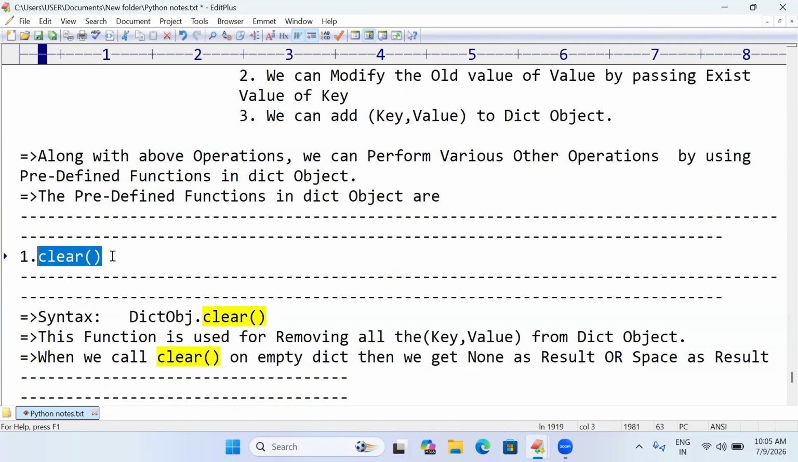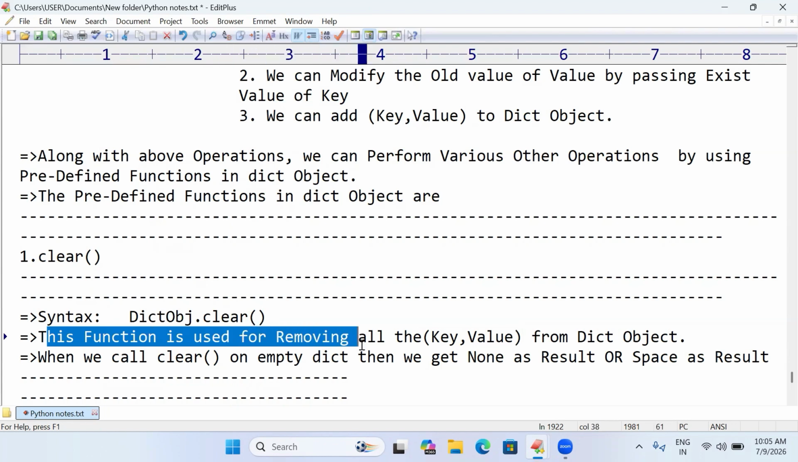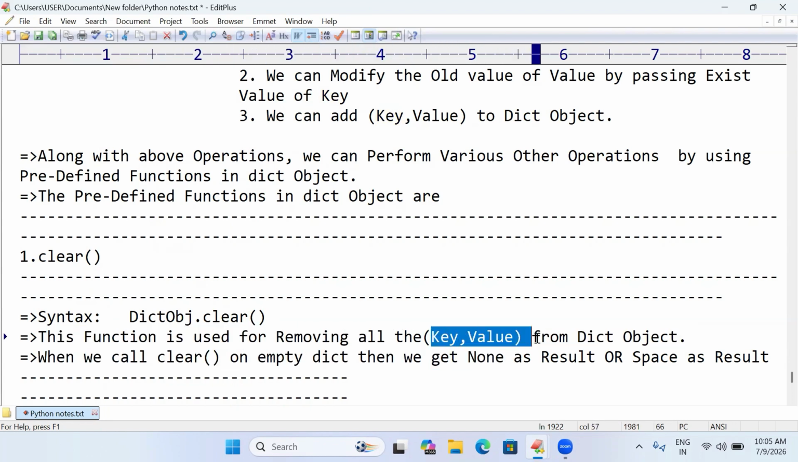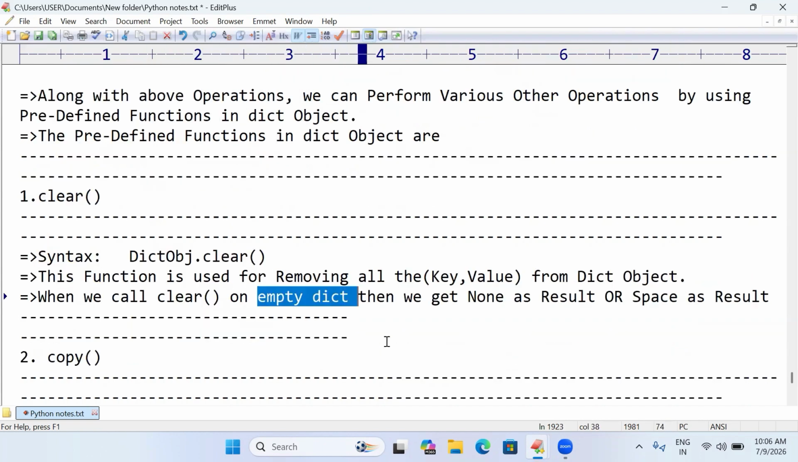This clear function we have seen in list, right? In list, this clear function will clear all elements, in a sense remove all elements from the list. So if we use this clear function in a dict object, it is going to remove all key, values from that dict object. So let's see the syntax. dict_object.clear(). See here, the function is used for removing all key, values from the dict object. If we call this clear function on an empty dict, then we get the result as nothing, or None.